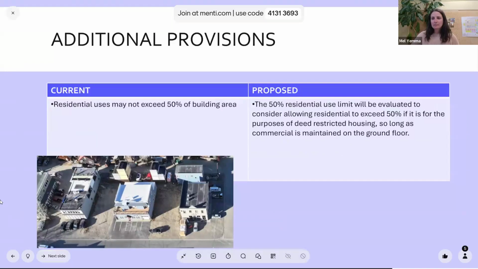So in every zone within our code today, there's a section on additional provisions, which is essentially kind of a catch-all of different provisions that don't necessarily fit in those clear categories around land use, density or fit. In the commercial zone, there is a specific provision saying that residential uses may not exceed 50% of the building area. And that's something that we want to look at exploring changing and allowing more than 50%, so long as commercial is maintained on the ground floor, and if that amount above 50% is used for the purposes of deed restricted housing.